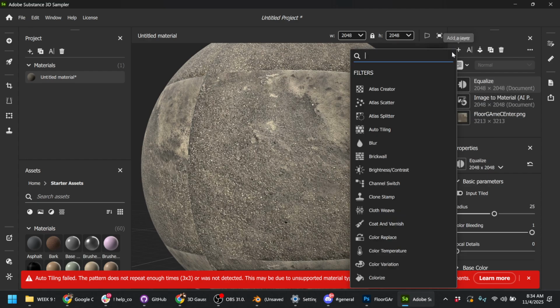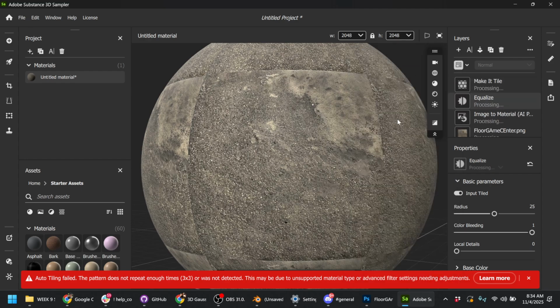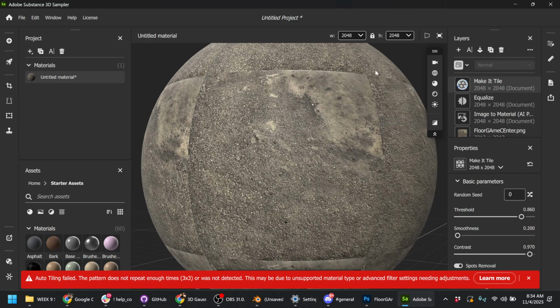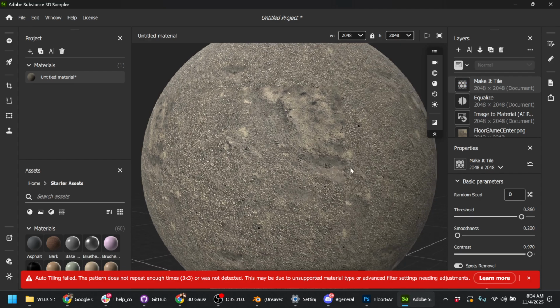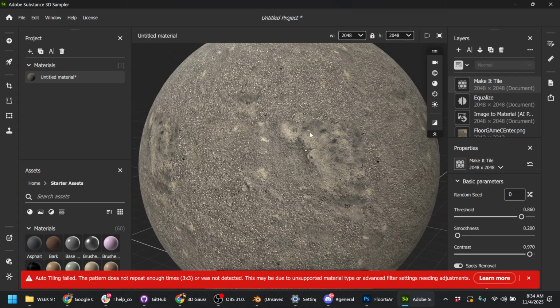So I want make it tile instead. I just couldn't remember which one it was. Make it tile or tiling, I think they're about the same. And this should try to do a blend at the edges and make it tile. That's actually really good. It's better than usual.